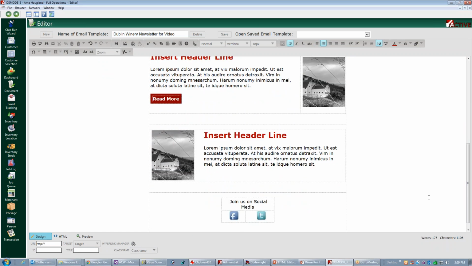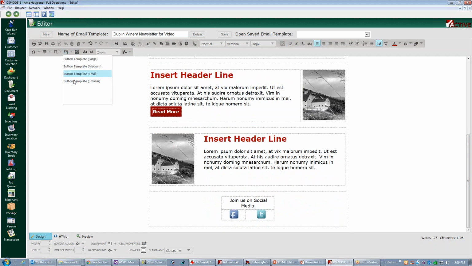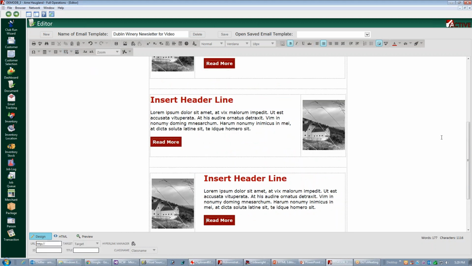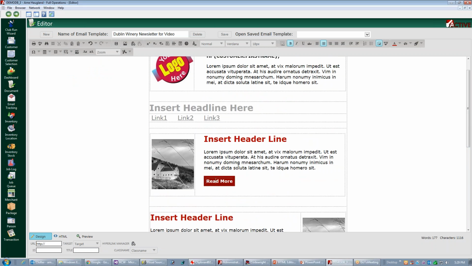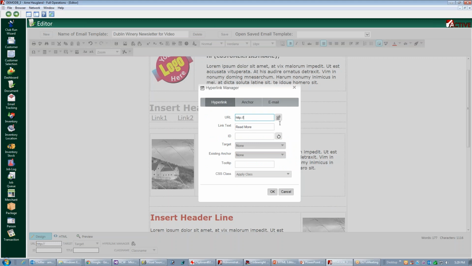And another one here. And I can go and change the text to anything you want it to be. And you can also change the link. If I go here to Hyperlink Manager, I can say that I want it to go to abc.com.